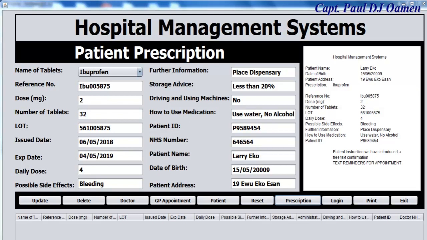Hi and welcome to Hospital Management System developed using Java Netbeans. So let me show you guys how this works.